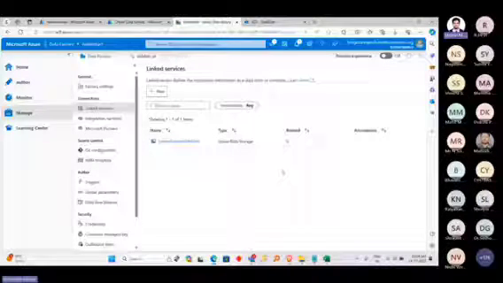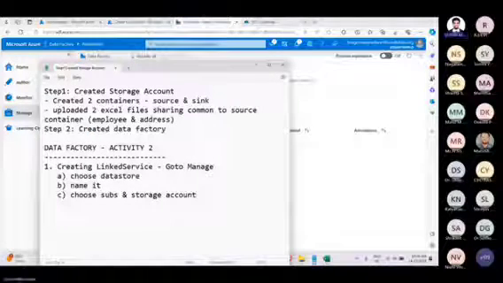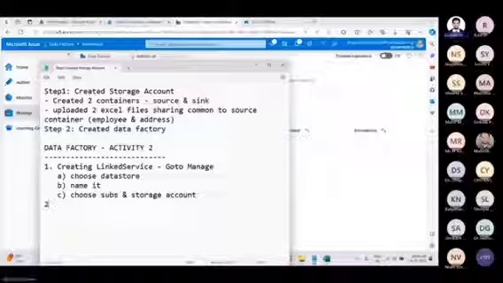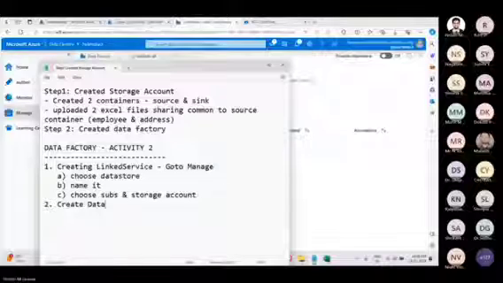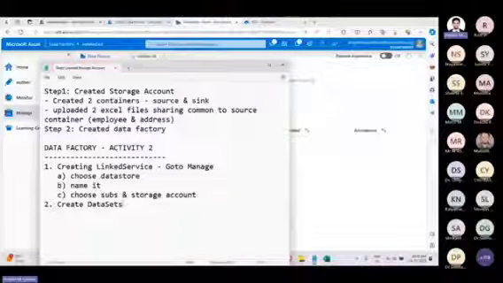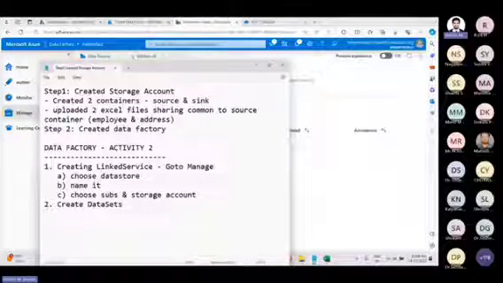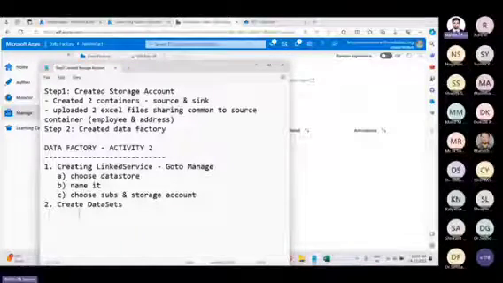Okay. So what is the next step? Once the linked service is created, the next step is to create datasets using this linked service. The linked service is just a connection to our storage account. We have to take the data from the storage account. So in this case, we are going to create 3 datasets. Yesterday we created 2 datasets, one for source and one for sink.